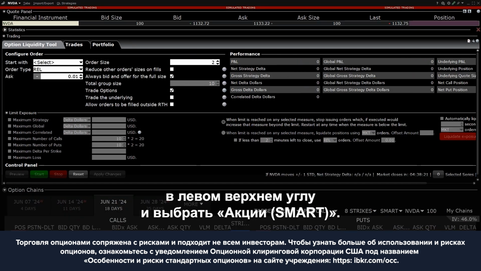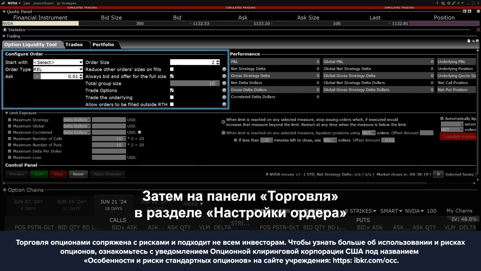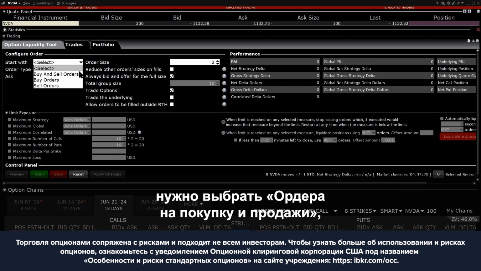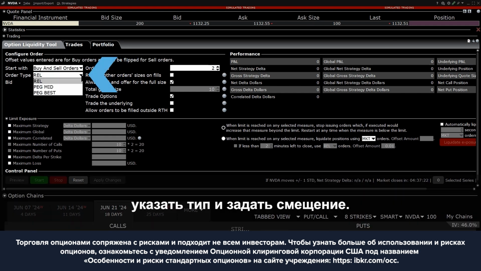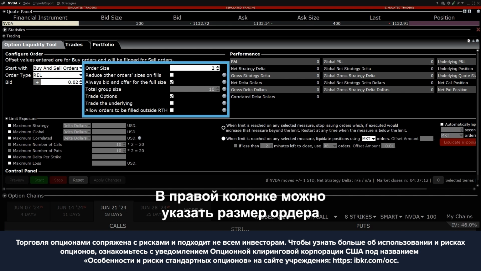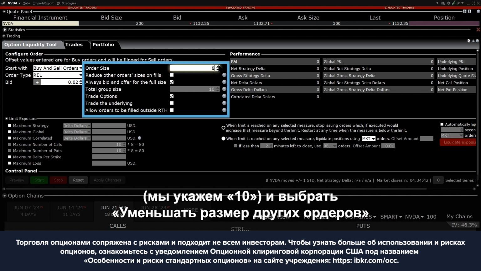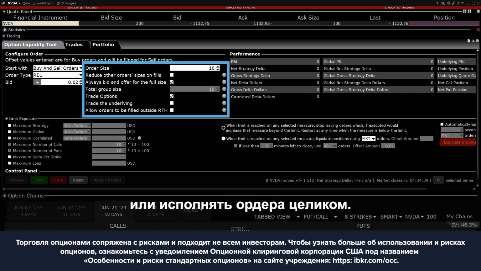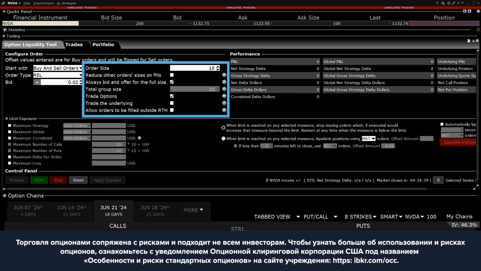selecting Stock Smart. Next, in the trading section, in the Configure Order area, they select Buy and Sell Orders. Choose the order type and select the offset. In the column to the right, the investor can select the order size. In this case, they select 10 and choose whether they want the other orders to reduce or to always bid and offer for the full size.